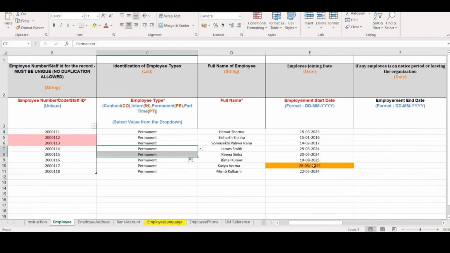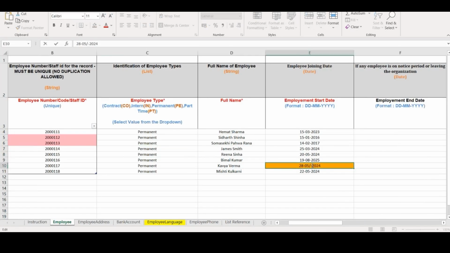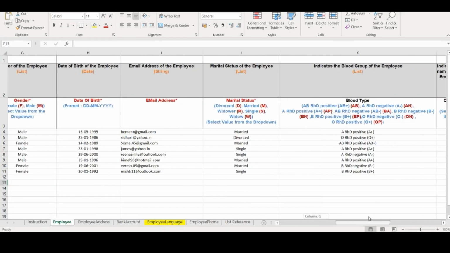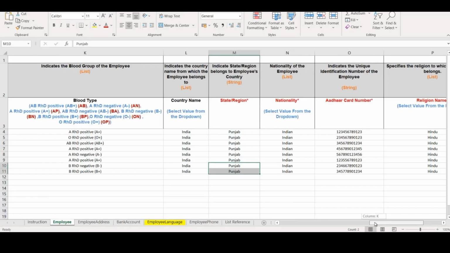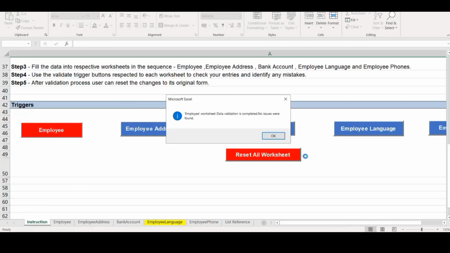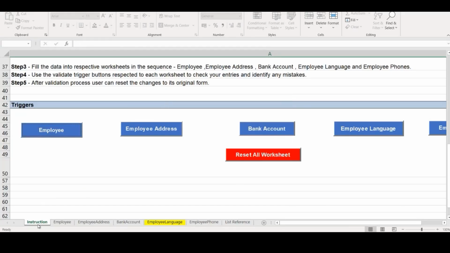As you can see, in the employment start date, we have a wrong date format. So let's resolve the format. As here, you can see the mandatory fields contain a blank value, so it is highlighted as red. Let's resolve this. Let's rerun the button as the pop-up message shows, employee data validation is completed. No issues were found. Now let's run the trigger button for an employee address.